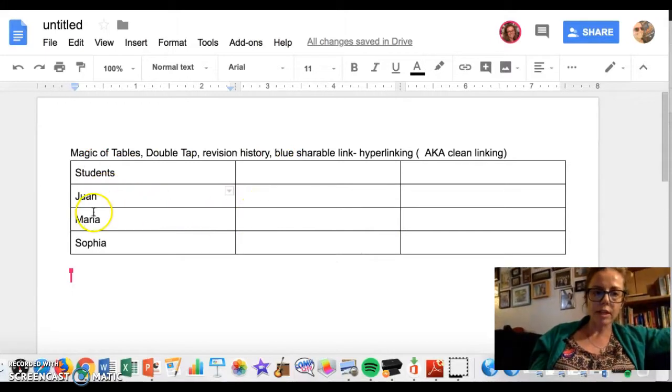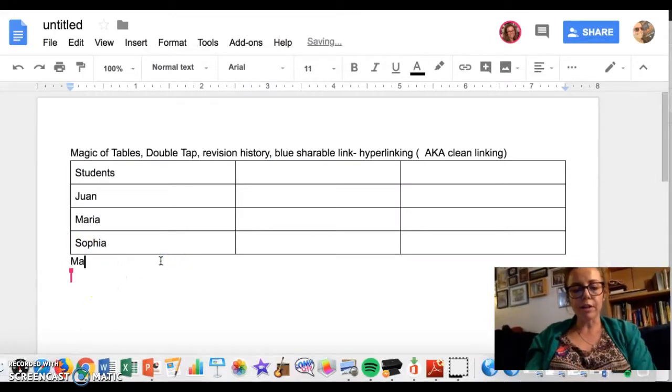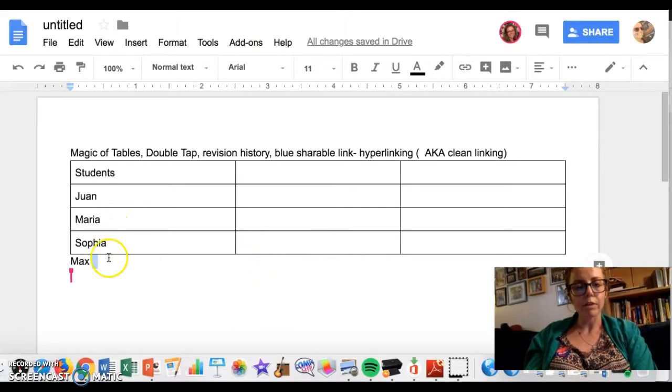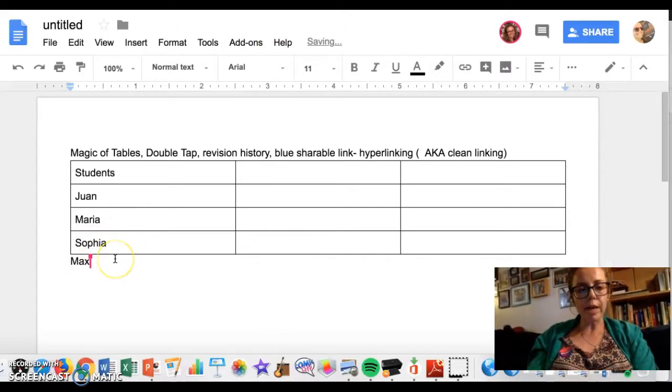So for example, let's say that Max joined the group. Well, there's no spot for Max. So if Max tries to put his stuff here and then he has to put information in this one, he's not going to have his neat little column and rows. So Max needs his own row.